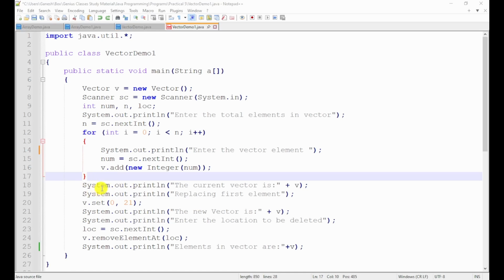Next statement is System.out.println. Inside it I am writing the message "The current vector is", enclosed in double quotes, and after that I am attaching + v. So the v object is attached here, and that v object will print all the elements which are present in our vector. So this is how we can print our vector also. There is one more method, that is we can use a for loop. But "The current vector is" + v will display all the elements present inside my vector, which we have accepted using the for loop.